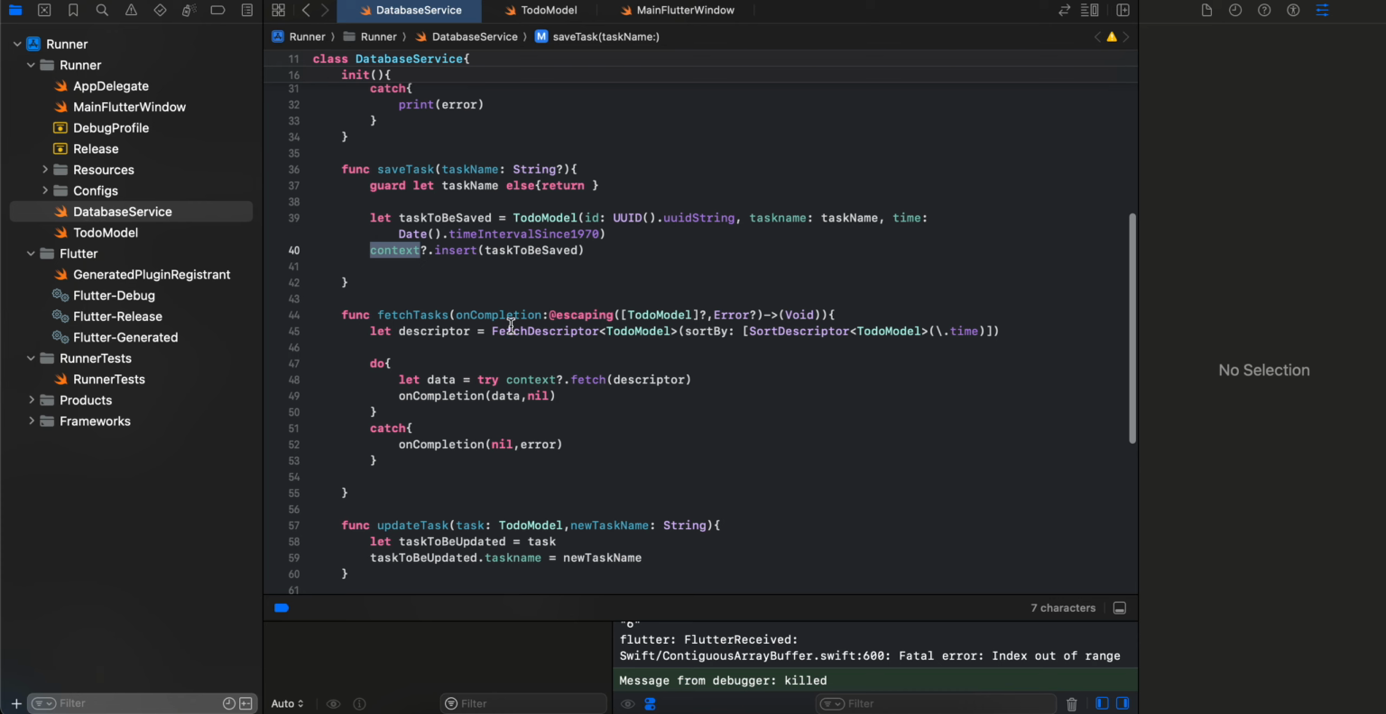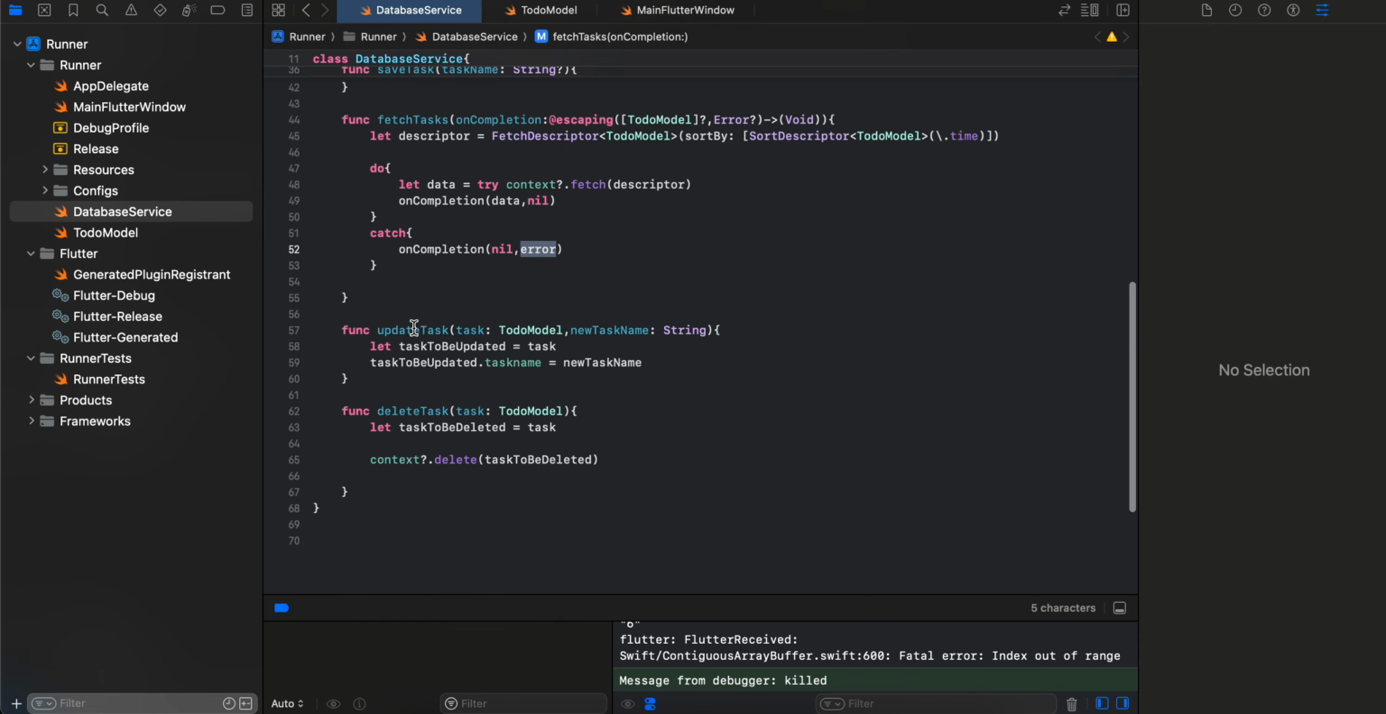For fetchTask we use FetchDescriptor, pass our ToDoModel, and sortBy, this is our SortDescriptor, passing our ToDoModel and that particular time. And here we just call context.fetch, passing our descriptor, and on completion we pass our data, in case there is data, otherwise in case there is an error we pass our error. For updateTask we just get that particular task, and then we set the updated task name, passing our new task name. We don't have to save or update it again, this will automatically update it. And for deleting the task we just have to get that particular task and then call context.delete.